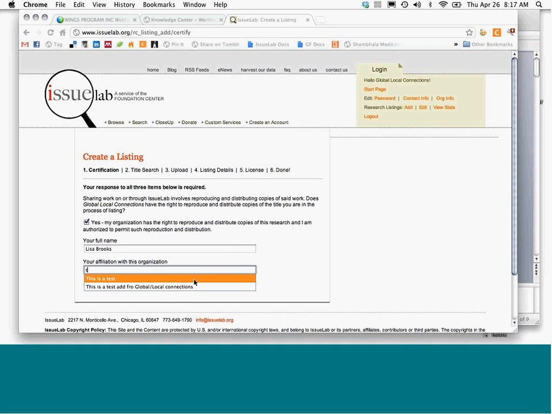We'll do that. You would put something like, maybe you're the policy director at your organization, so you might just put that down. You can put whatever. So I'm going to continue.